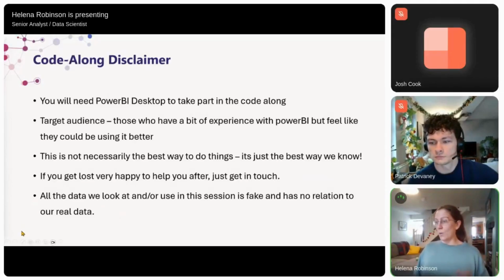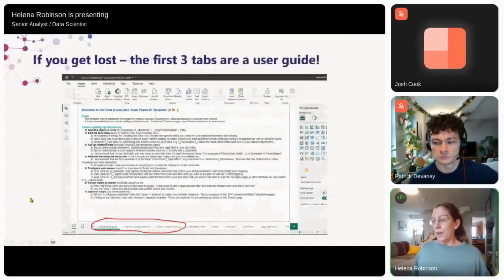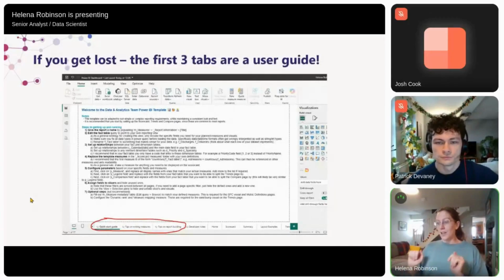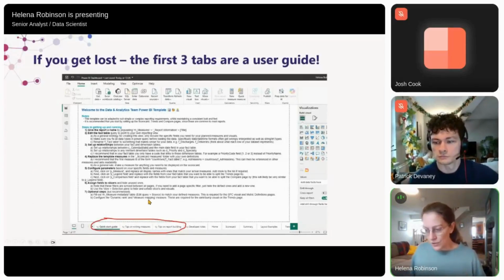All of the data we are looking at and using in this session is ED data, but it's completely fake and has no relation to our real data whatsoever. Also, if you do get lost, the first 3 tabs of the file you downloaded are a user guide, so you can also work through this at your own pace. I'd encourage you to check that out, because I've certainly found it quite useful.